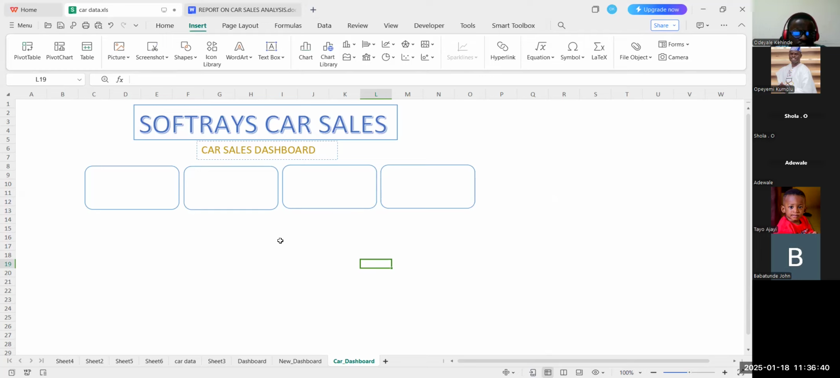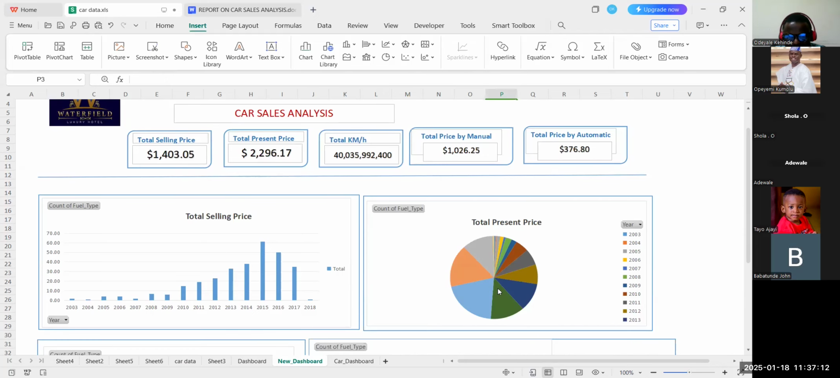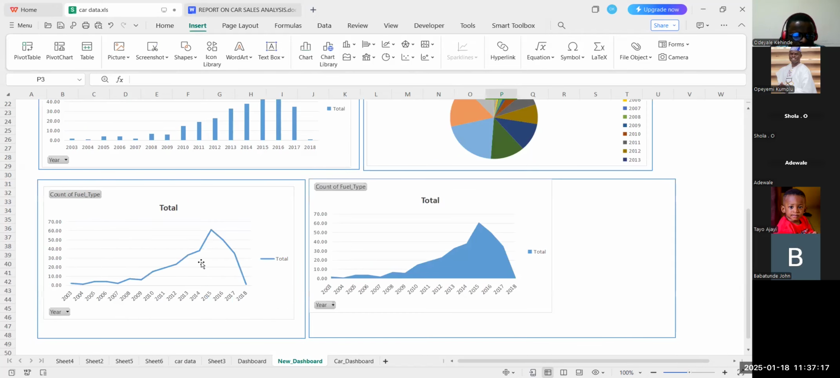Apart from this one, you need to have sections for your graphs, for the bar chart, pie chart that you want to show, the analysis for, maybe if you want to check the relationship between two columns. Like we have here, we have this total selling price per year. Then total present price per year, and we use a pie chart here. Why this one a bar chart? This one is trend.